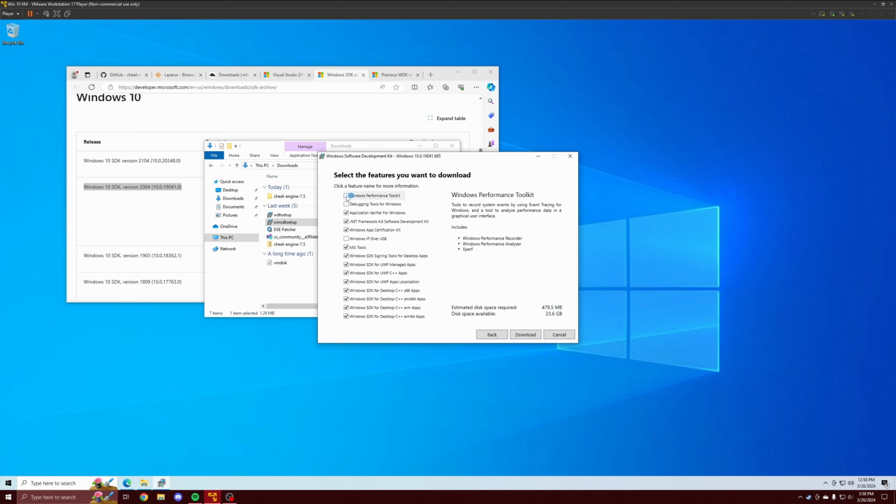Okay, you want Windows Performance Toolkit, debugging tools for Windows. You don't need the application verifier. .NET Framework 4.8, Windows IP over USB. You don't need MSI Tools.